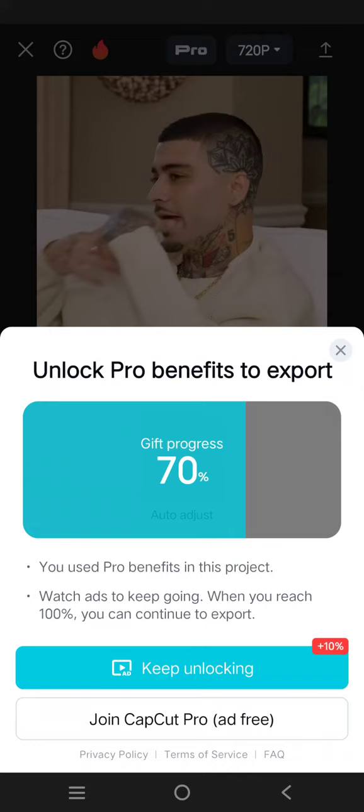So when you try to export, there will be this pop-up where CapCut will tell you to unlock the Pro CapCut. Here you can join the CapCut Pro, or you can remove the Pro features that you use. So in here, CapCut will show you what Pro features that you use. For example, on my edit, I use the auto adjust. And here, what you need to do to be able to export your video is just delete the feature.